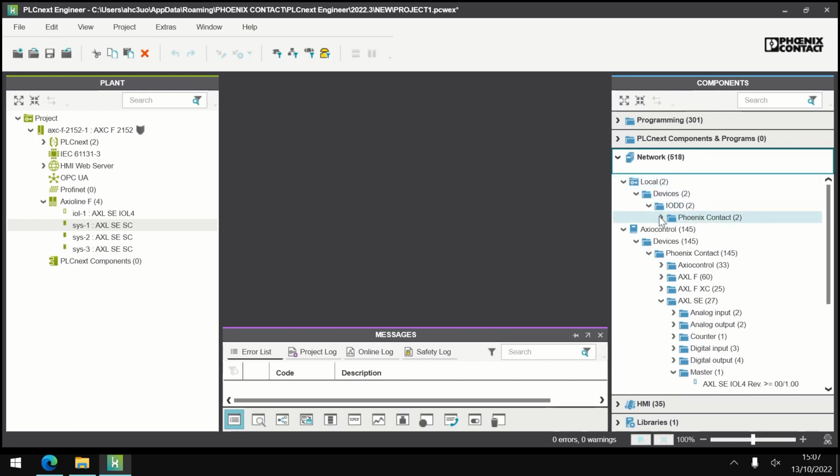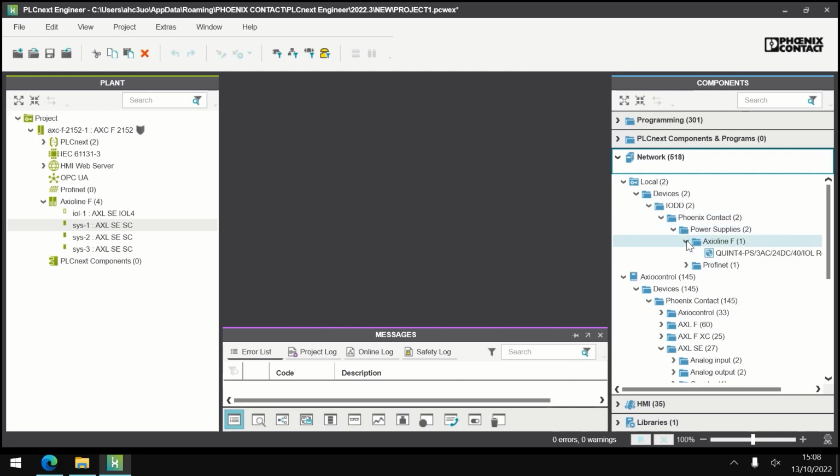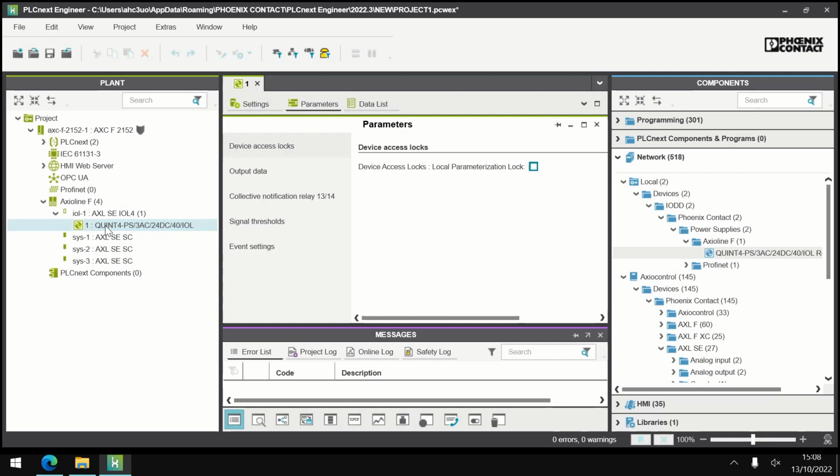The IODD must be connected to the IO-Link master, in this case AXL SE IOL4. Click on the power supply and drag it into the AXL SE IOL4. Let's have a look at the possible configuration parameters. Click on the power supply. Then click on Event Settings.